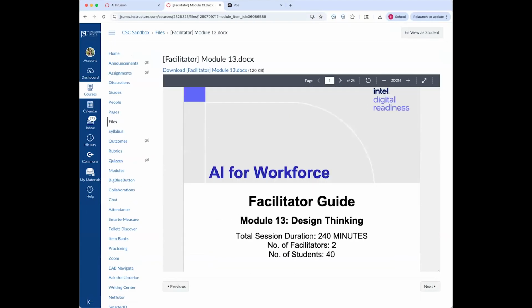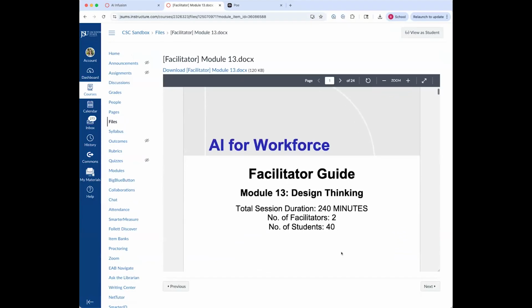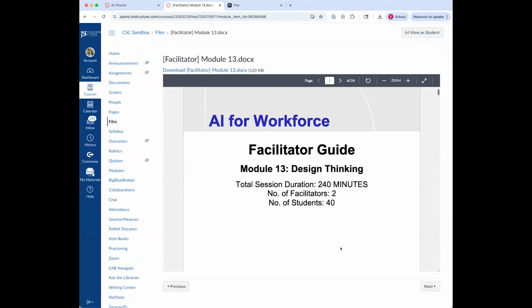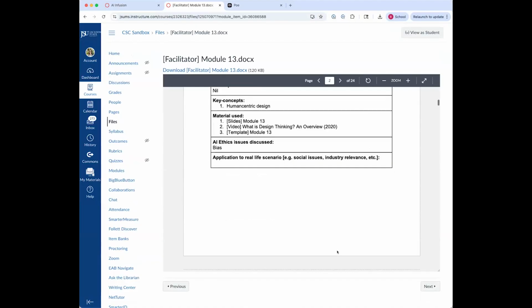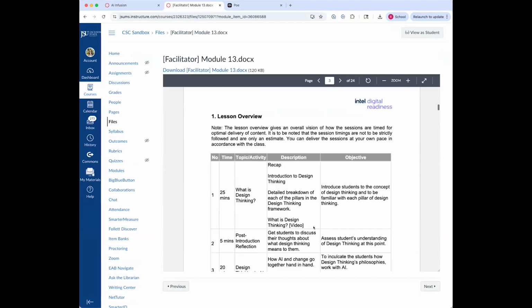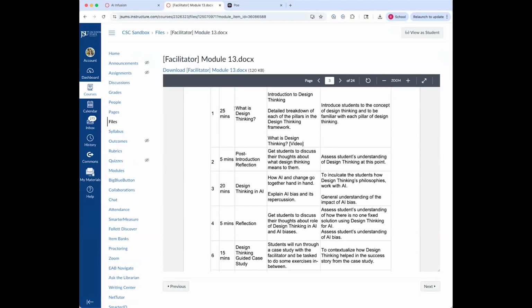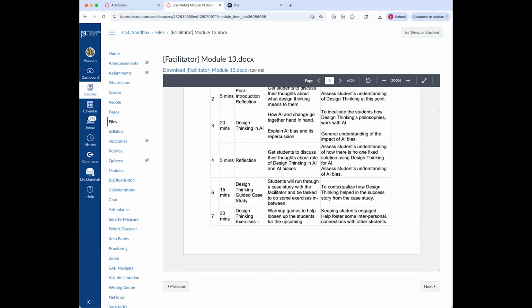And you'll see here that they recommend 240 minutes, 2 facilitators, 40 students. That might not be applicable for what you're doing in your classroom. So we have to figure out how to adapt that as well. The facilitator script gives you some ideas for the lesson overview, and you'll see that initially it's focusing on what is design thinking, and then how does that apply to AI.